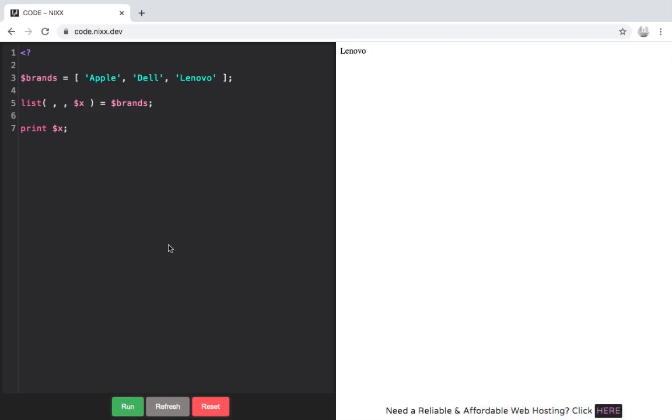So this is how we do array destructuring using the list construct in PHP. So moving forward, we're going to be looking at how we can use the shorthand syntax or the symmetric syntax. So the way the shorthand syntax works is that instead of using the list and the pair of parentheses, all we have to do is to put a square bracket right here, okay?